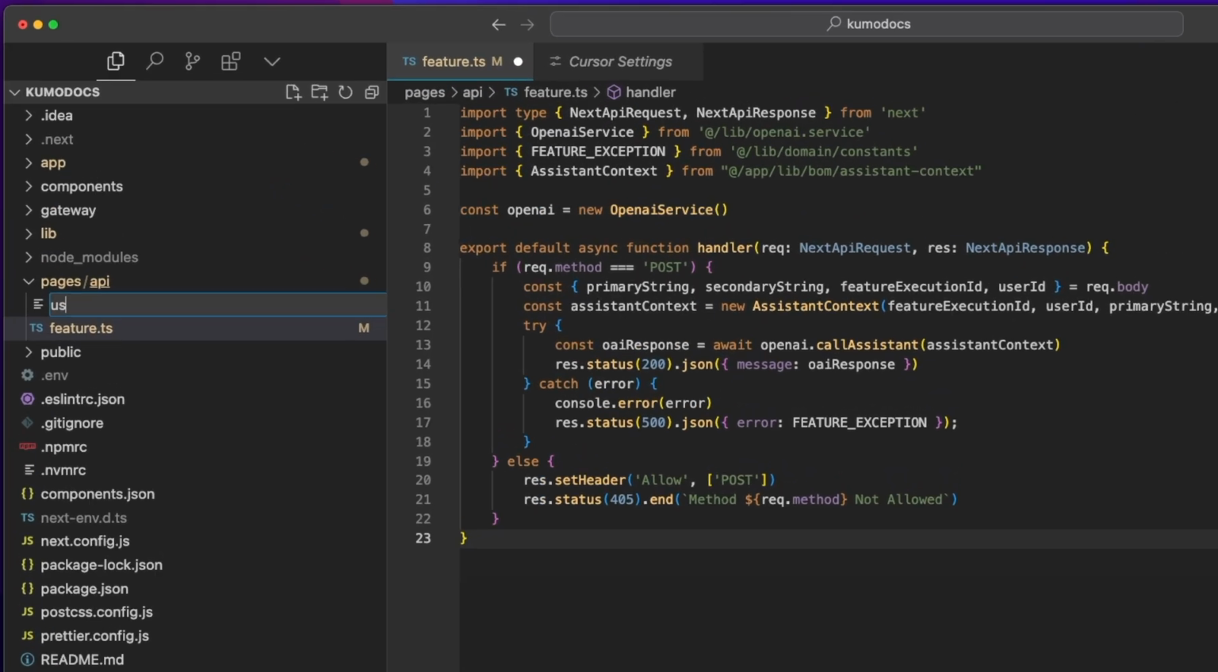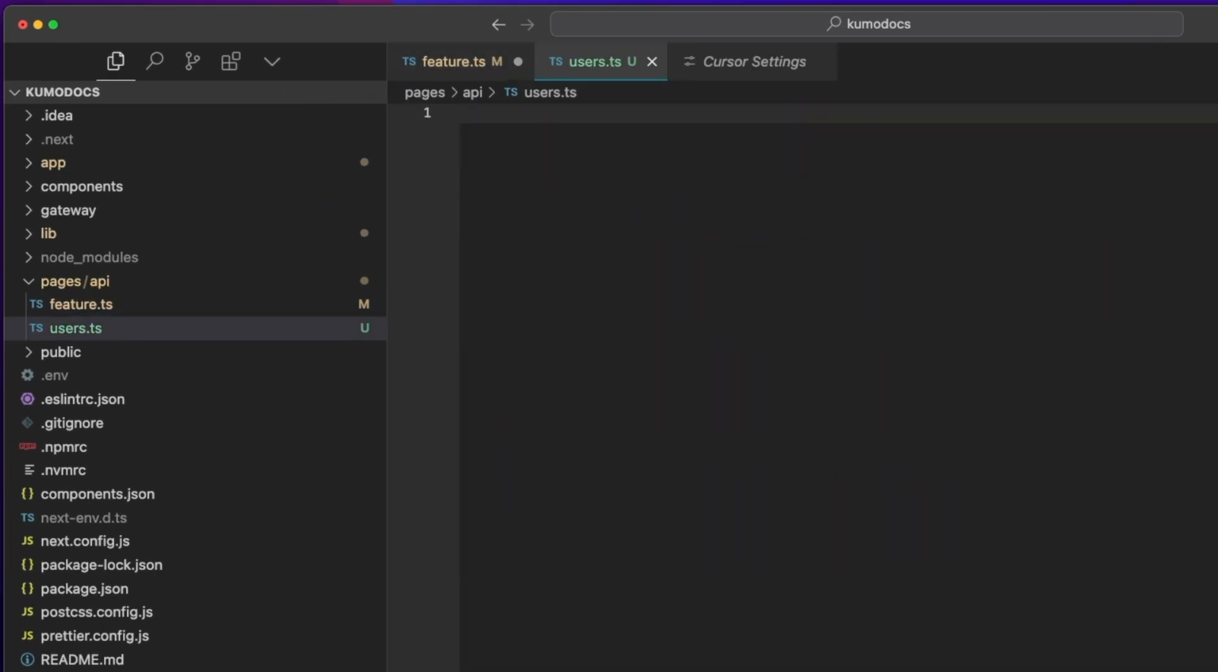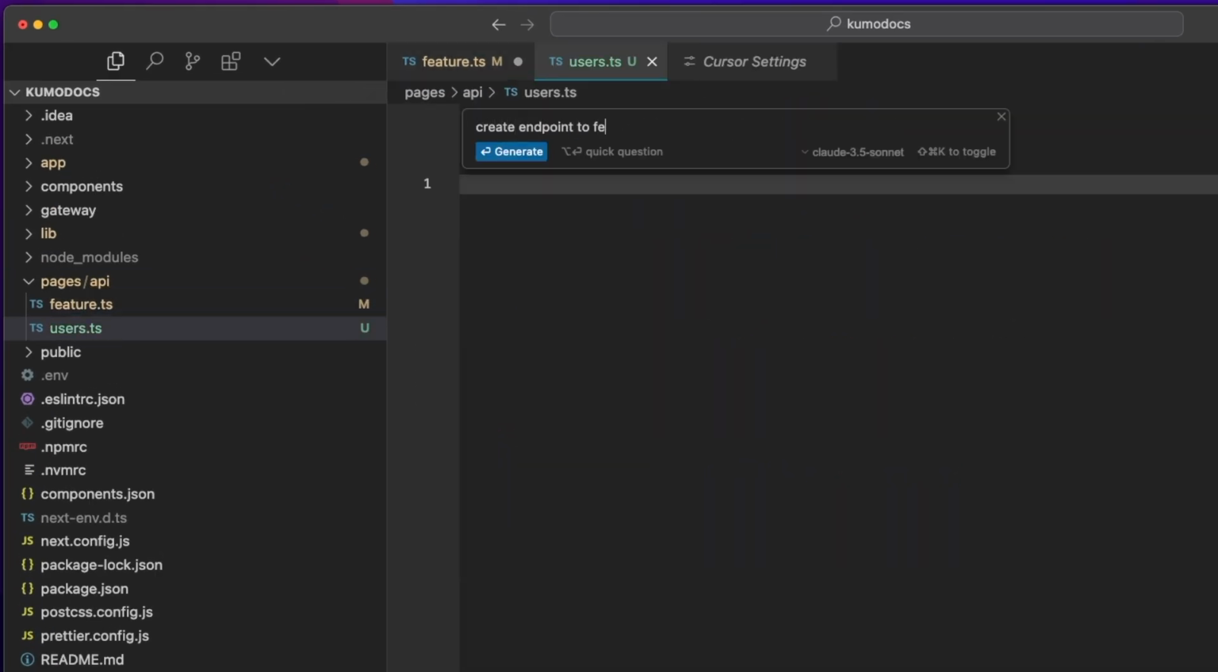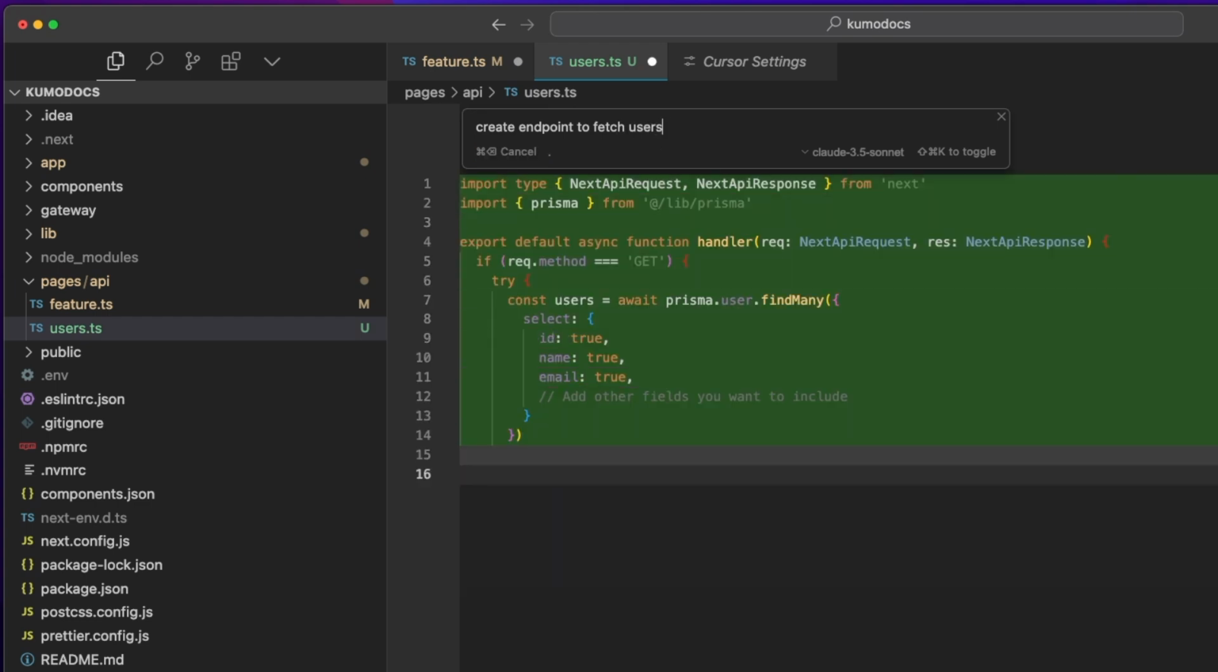What will work though is to create a new file and use the inline AI to generate the code you want to have in this file. Like here, we want to create an endpoint to fetch users.